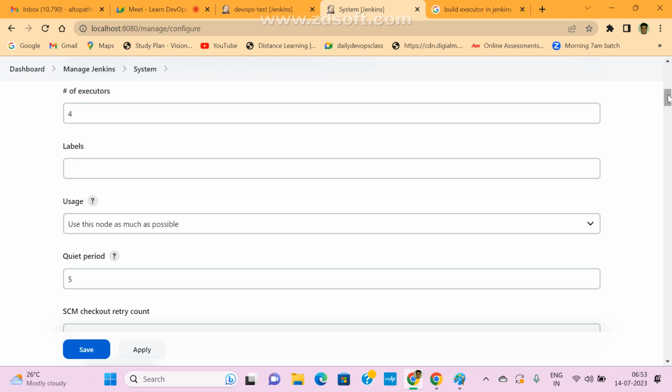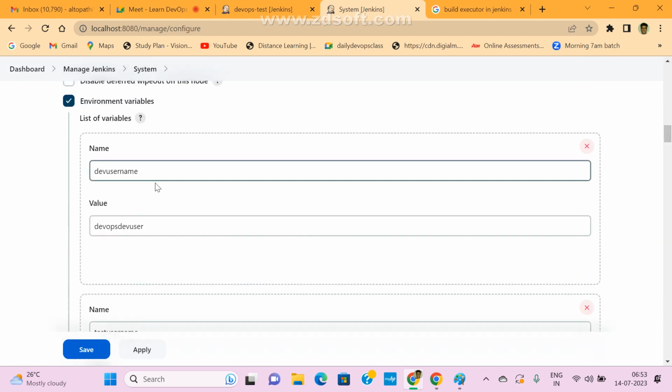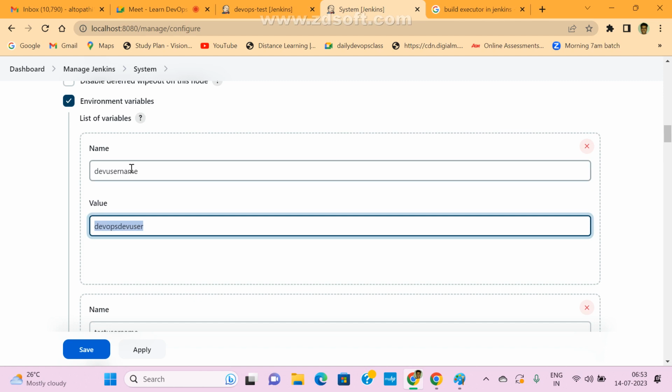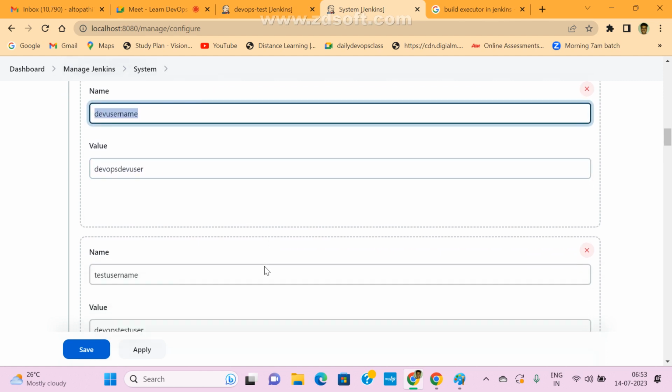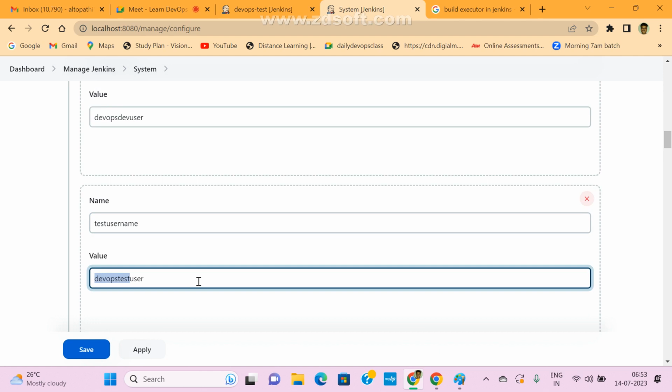Now if you go to environment variables, I declare two environment variables. Dev username, and this is the key and this is the value, guys. Like this we can declare many variables. What is the main purpose? We can use these variables in any job, any project. That is the main point.